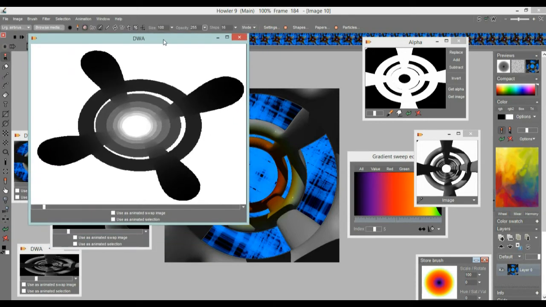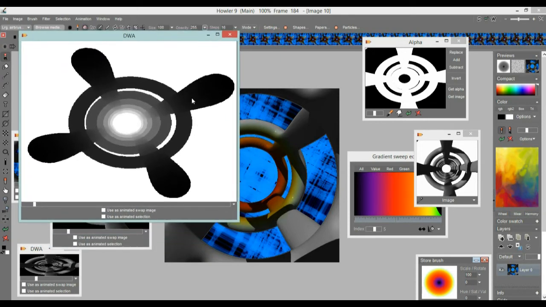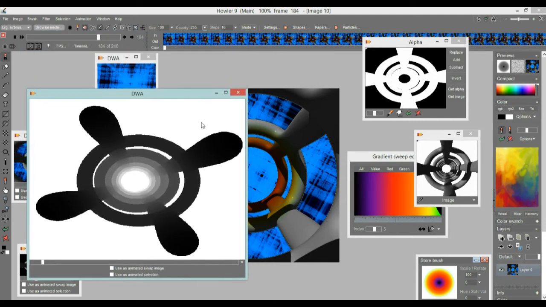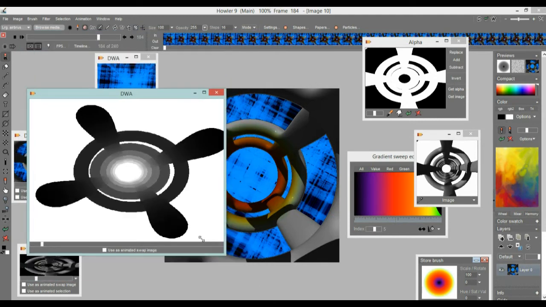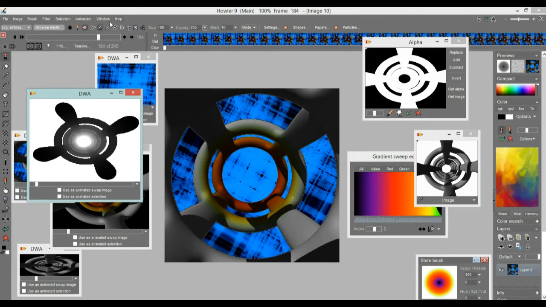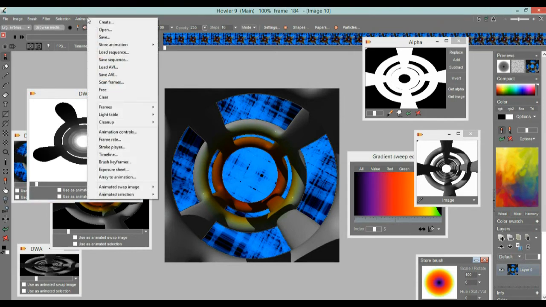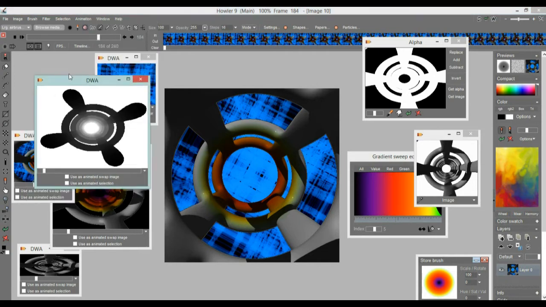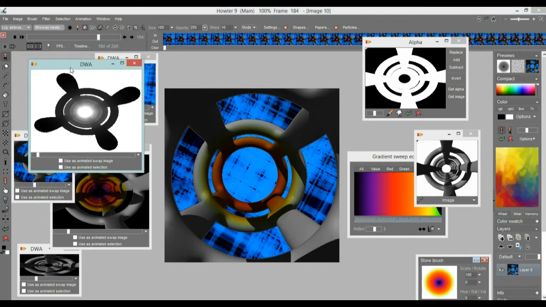So how do we make this the current selection? Right? How do we turn this into not the animated swap, but the animated selection? We could have it if we saved it out to an AVI file or to a dog waffle animation, a DWA. You could go to the animation menu and animate the selections, pick it right there. But we're lazy, we don't like to save stuff on files. So instead we have this button here, use as animated selection.